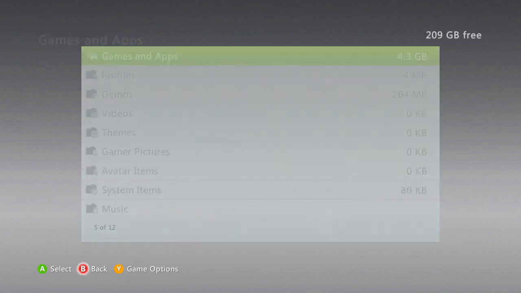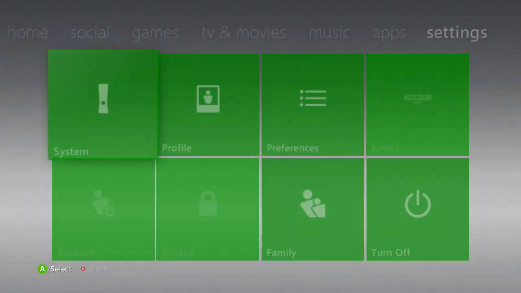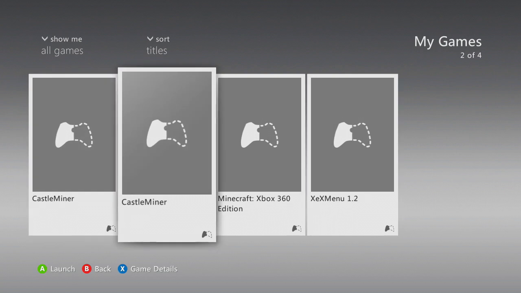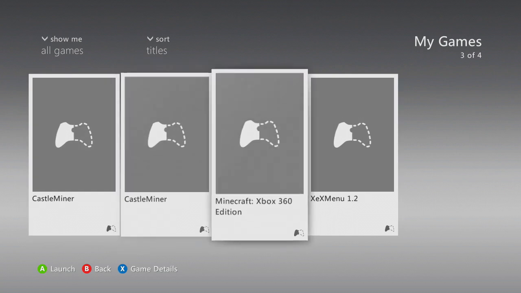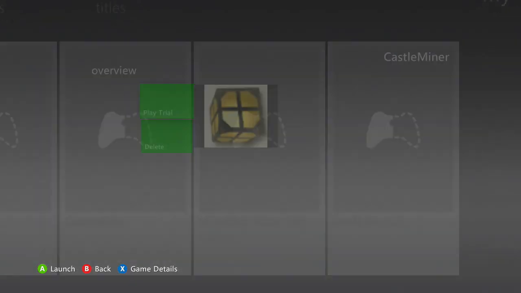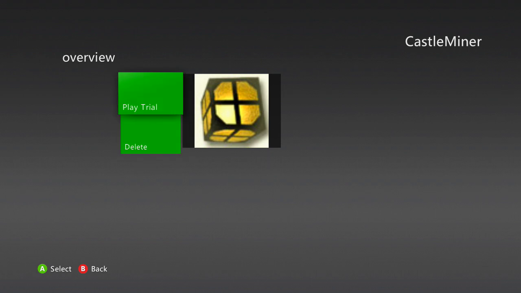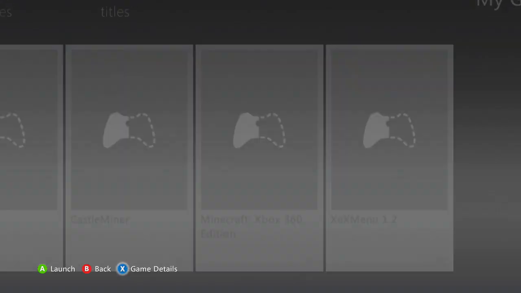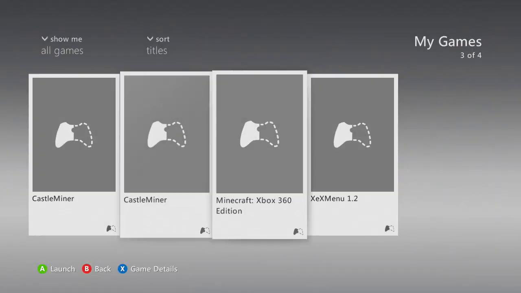And once it's on your hard drive, it'll show up in My Games, Castle Miner and Minecraft for me. But if you go on game details, you'll notice that it only says play trial. It doesn't say play game, which means we've still only got the trial version.